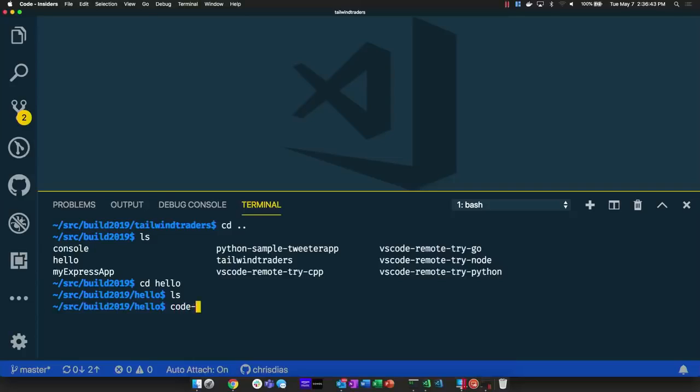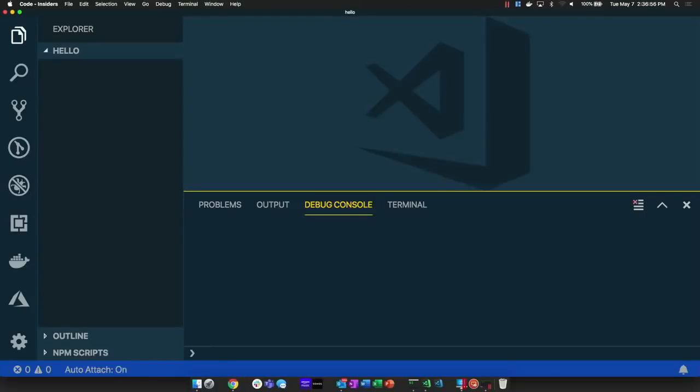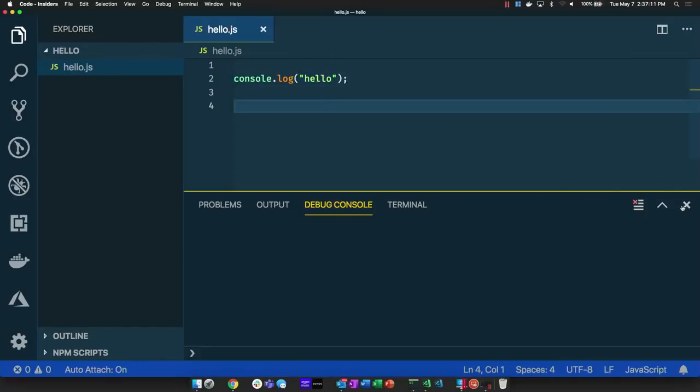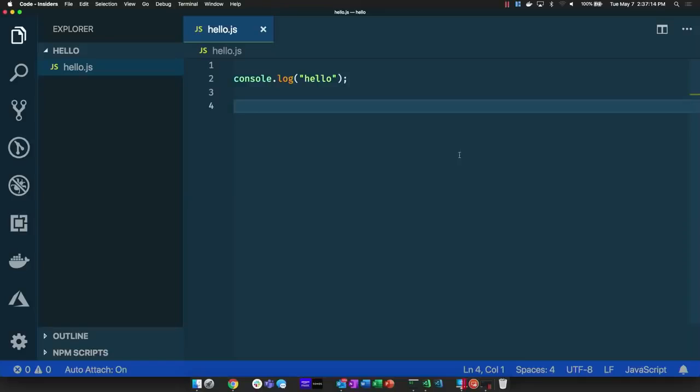Here's a trick. I can come in here and say code insiders, open up the current folder, which is dot. And if you pass in a -r, that will reuse the current instance of VS Code instead of starting up a new instance of it. So basically, I've created a new instance here. I'm going to create a new file, hello.js, console.log, hello, kind of get the pattern. And that's all I have to do to create a simple JavaScript application.